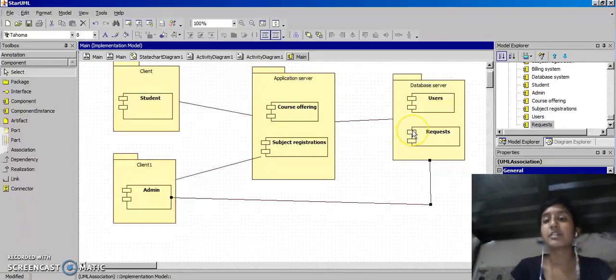Now this database server can be accessed only by the admin, because the admin has to sort out the details, such as whether a user can be deleted or a request can be accepted, and all those things can be done only by the admin. Hence the admin is connected to the database server. So these are some of the components.